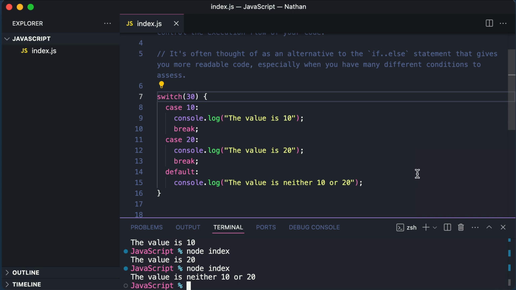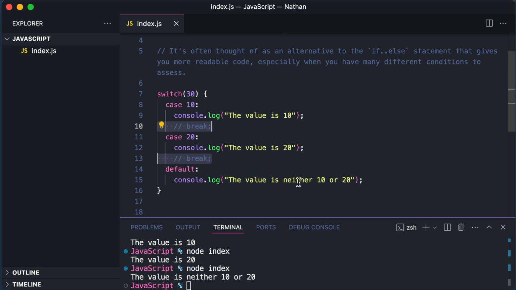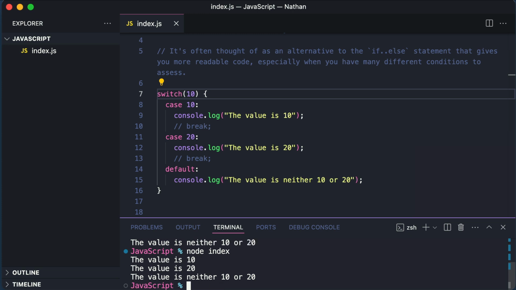Alright, so that's how the switch statement runs. Now we are going to explore why we need the break statement. Well, the break statement is required because JavaScript will run the next case statement even after the switch argument has already found a match. For example, let's omit the break here, and then we're going to change the switch argument to 10. Run the code.